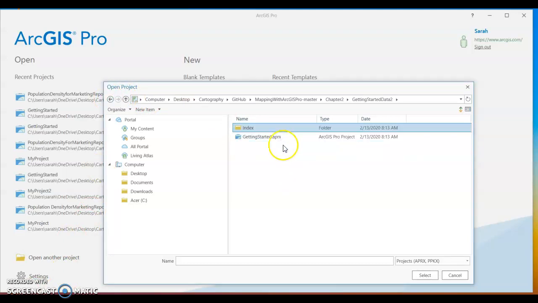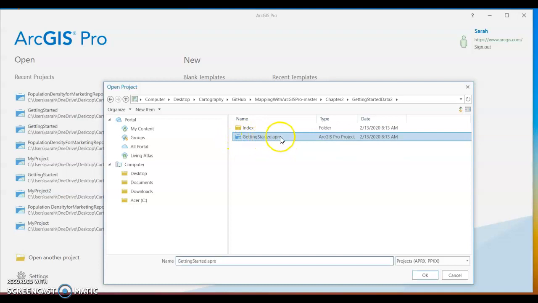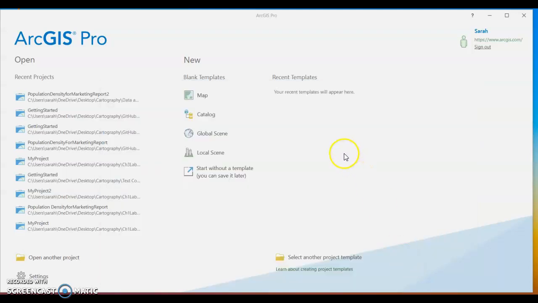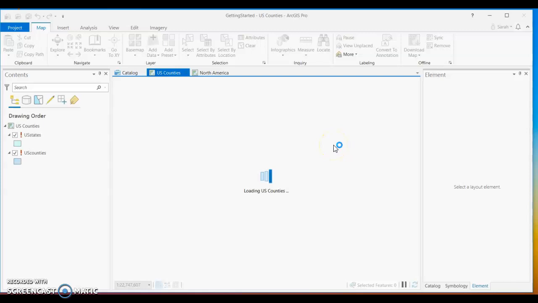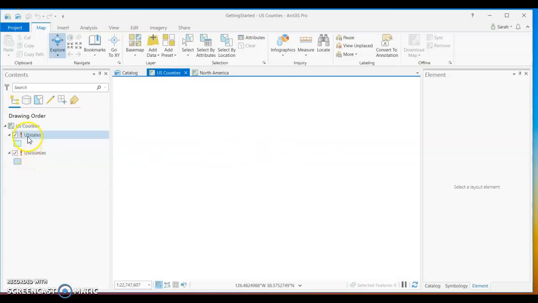So I double click. And here we have the file, the APRX file, which is the ArcPro file. And you can see it's called Getting Started. So we're going to just highlight it and click OK. And it's going to open it up. One thing you want to just double check here is that you have the same tabs it shows in the picture. So if you look at the picture on page 23, you have one that says, actually it doesn't show the exact same thing.